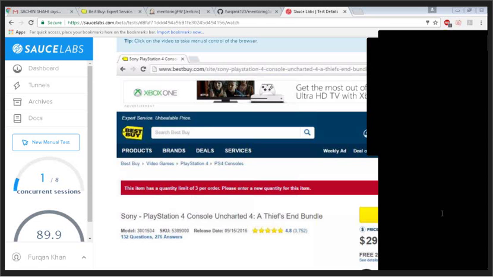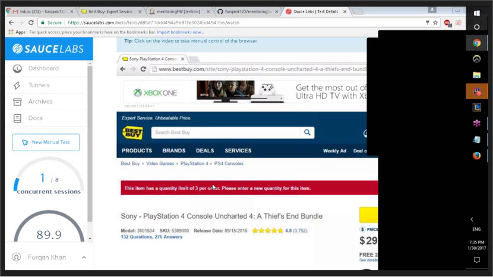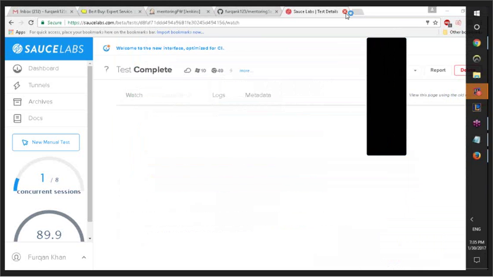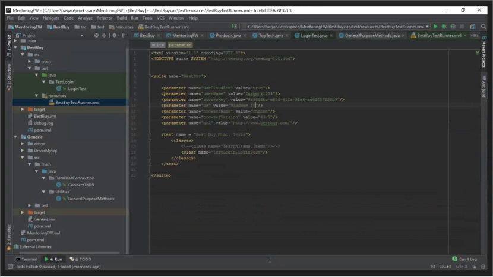Yes, that's correct. You don't even need a browser to run your framework. I would assume you need an internet connection, but yeah, you don't need a browser. It's going to fail because this item has a quantity limit of 3 per order. I probably already have 3 in my shopping cart, so it's going to fail. But it's still running. Yeah, don't waste your time on Sauce Labs. It's just setting up the capabilities and the parameters and whatnot. You can run it in the cloud.